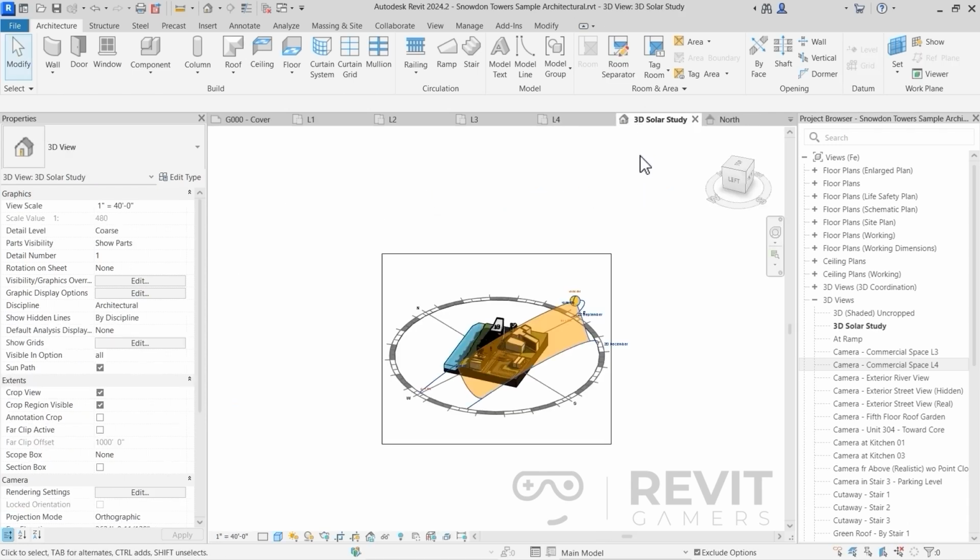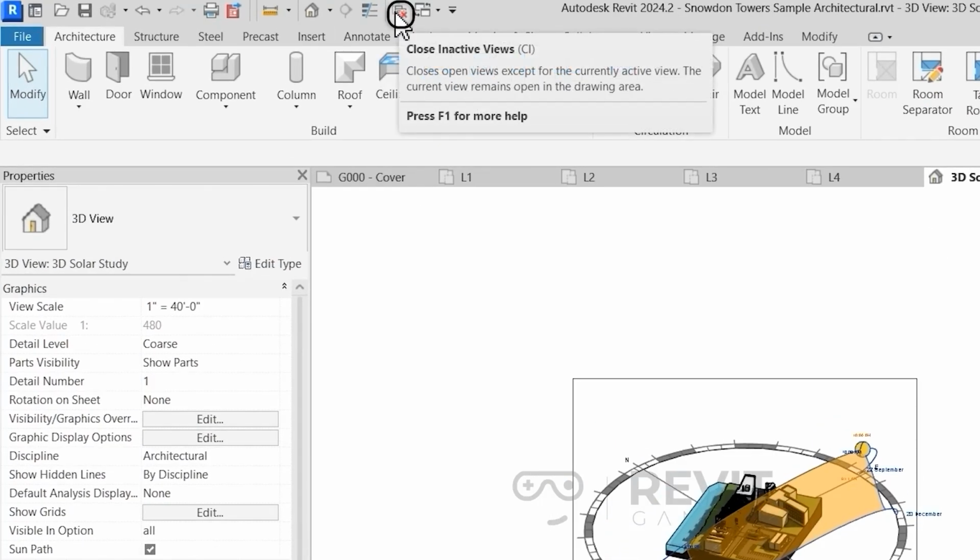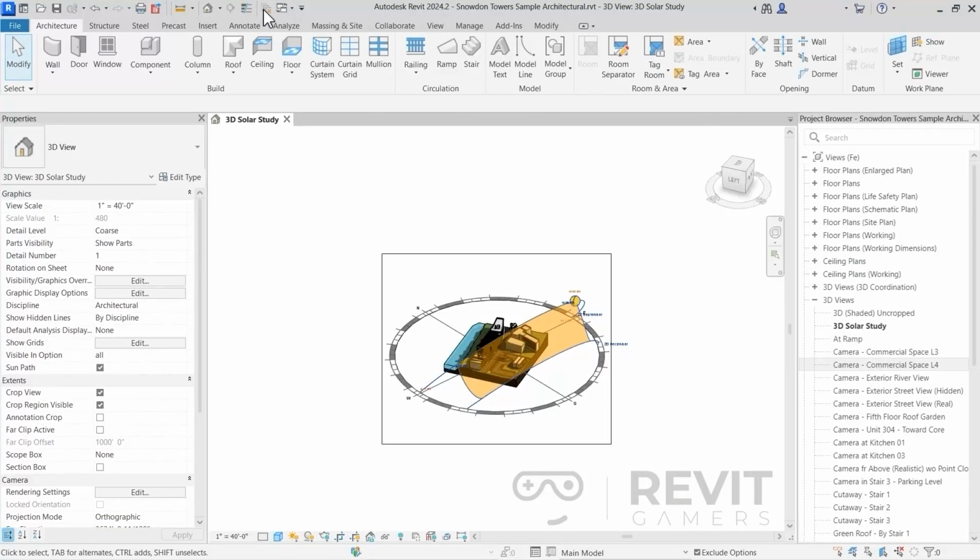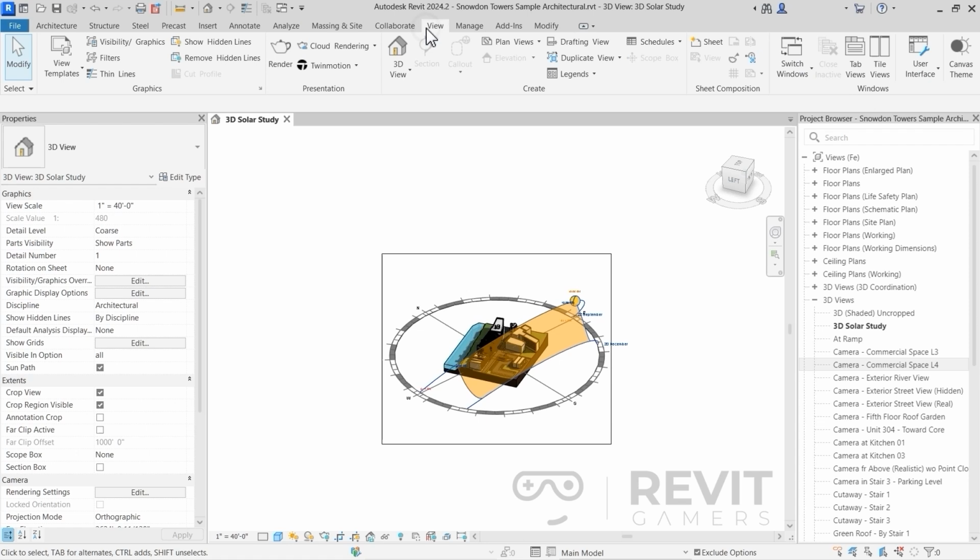However, it is easier to close them all at once, except the active one, by using the Close Inactive Views button in the Quick Access toolbar. If this command is not added to your Quick Access toolbar, then you can find it in the View tab.